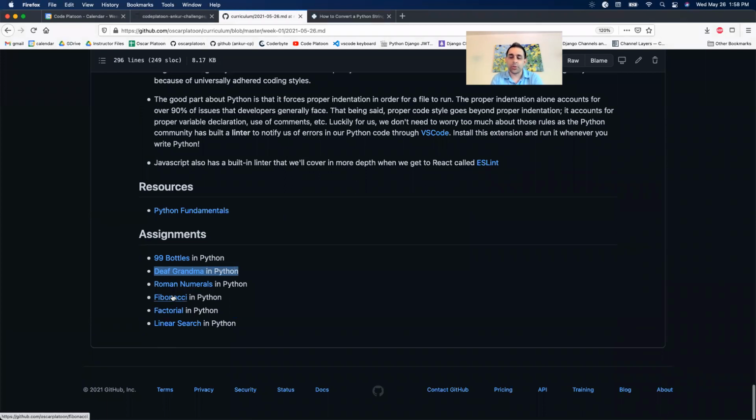Otherwise, you should be familiar with these challenges. Just get more comfortable with Python. Again, it's going to be a bit of a headache to remember, do I use print or console.log? Do I use curly brackets or just use tabs? That's going to be part of the frustration, but hopefully you get familiar with both languages by the end of this week.